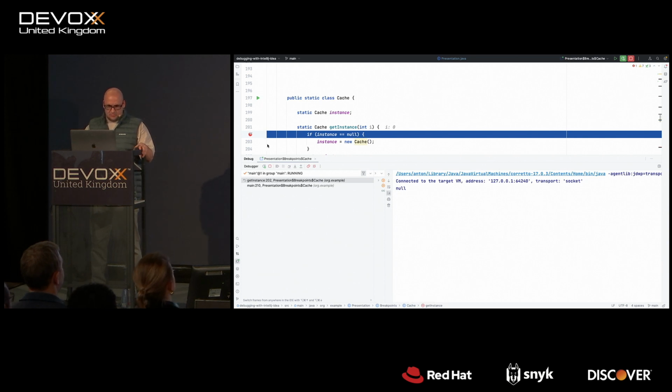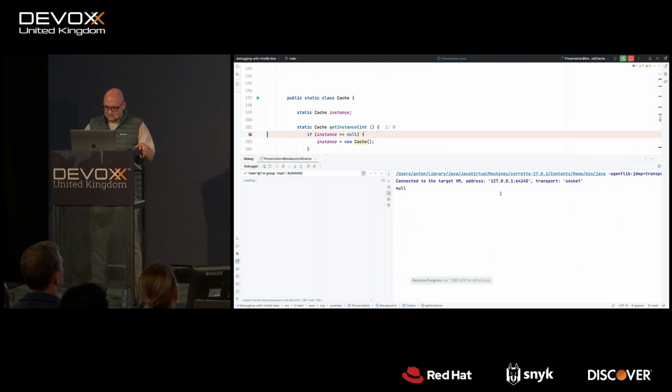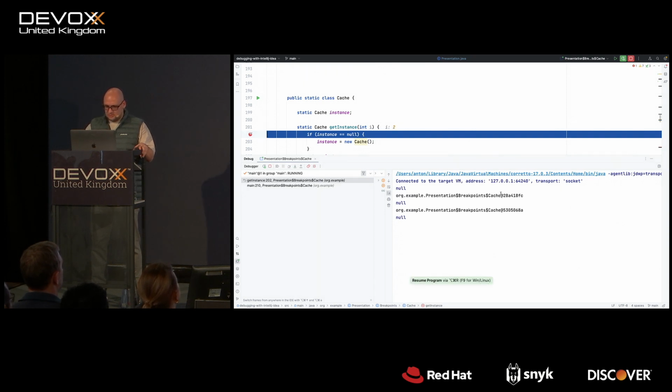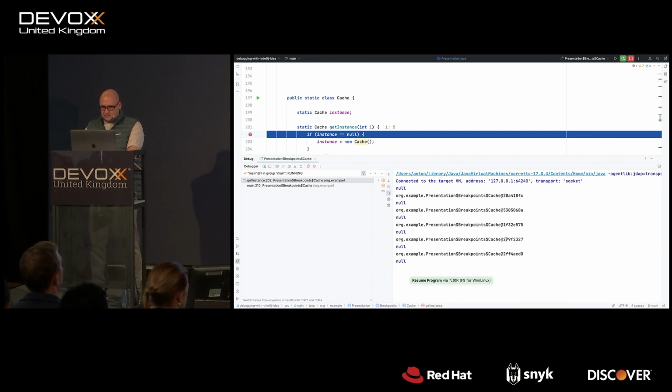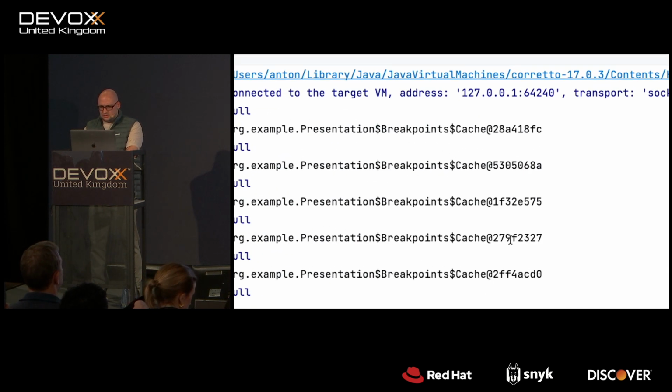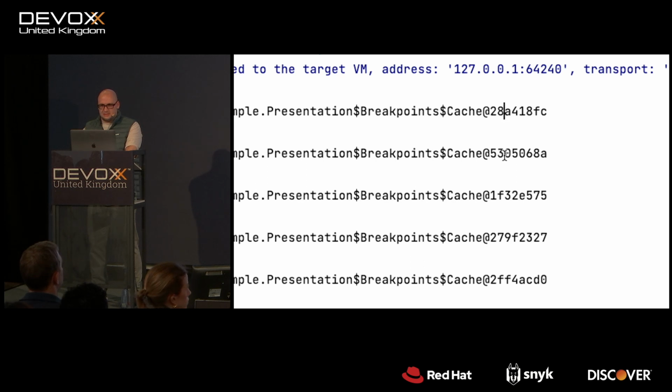Let's just run the debugger and remove the break. Well, let's just execute it again, and we'll see that the output changes, right? So we see a different reference every time, but we have to do that every time. Like we have to hit the breakpoint every time.